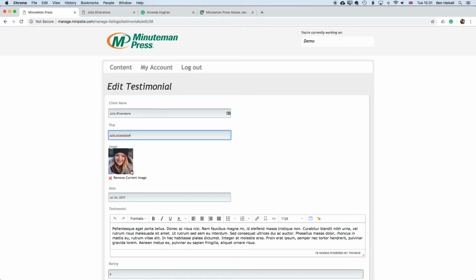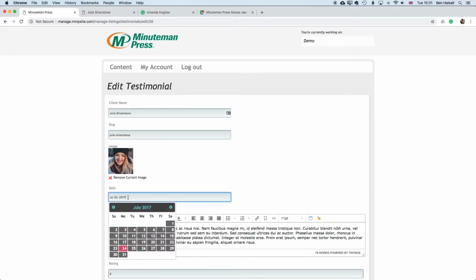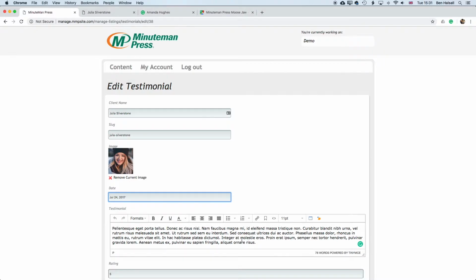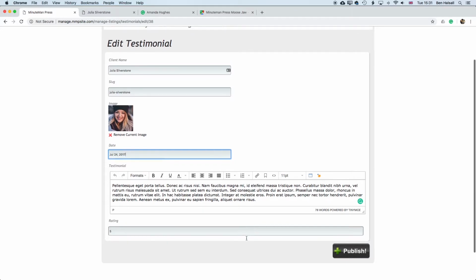We have an image of the person who's giving feedback if you have an image of them, and then we have the date, which you can either copy and paste in there or select from the little date box that pops up. You can select a specific date from here, and then we have the text box where we can type in or copy and paste in our testimonial. And then we have a rating that that person has given you.